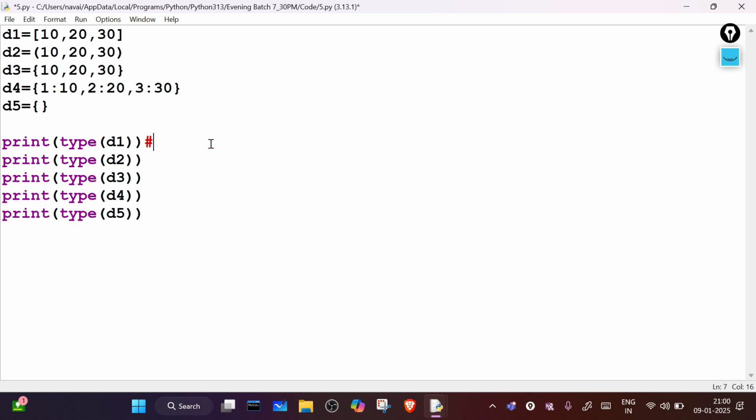So first one will be list. It will print type of list. And second will be tuple. Okay, second is tuple.